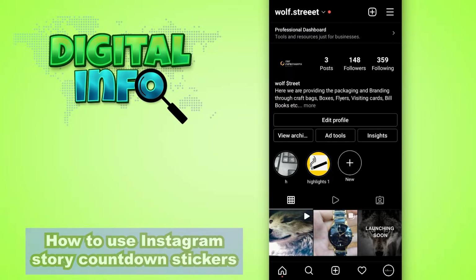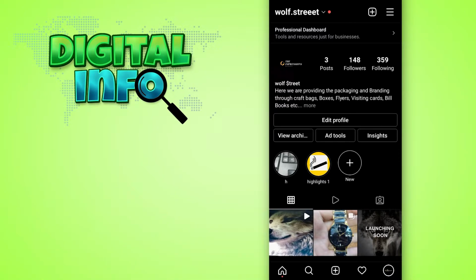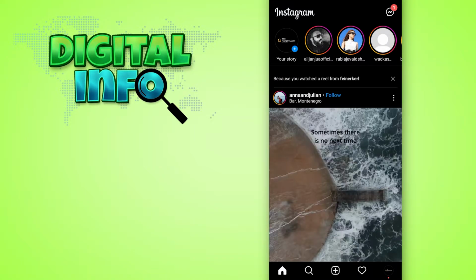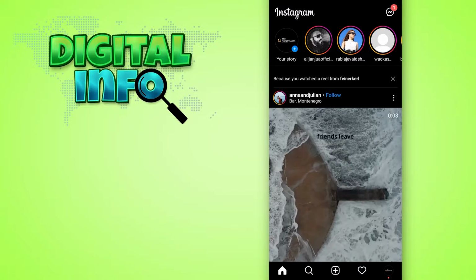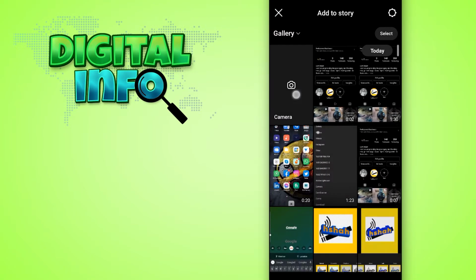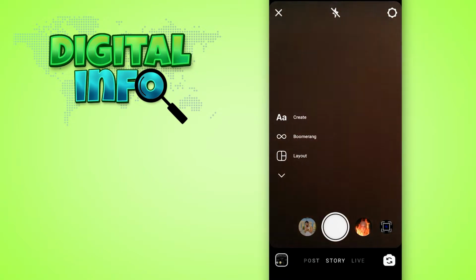So let's start. First of all, you have to log into your Instagram account and then go to your home page. Click on your story option at the top left corner of your screen and then click on camera. Here you just simply click a picture or upload a picture. It's up to you. I'm just taking a picture.